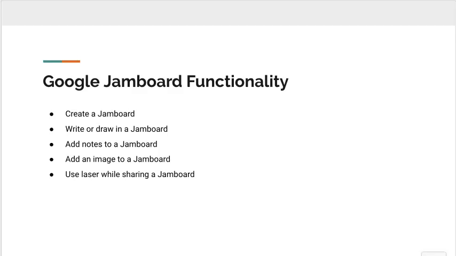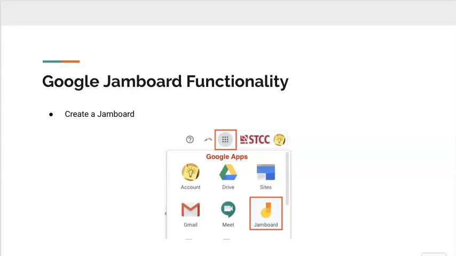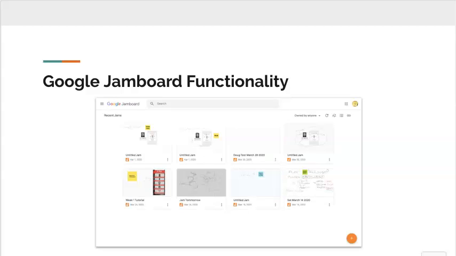Jamboard works like many of the Google suite of tools. We'll create a Jamboard, we can write or draw on the Jamboard, add notes, add images, and use a laser while sharing a Jamboard. So let's have a look at that. Being sure that you are logged into your STCC Gmail account, you would go on any email or drive and click the 9 dot Google Apps and then navigate to the Jamboard app. You'll double click and open up Jamboard. Once inside Jamboard, you open the little blue orange dot with the plus sign at the bottom right hand corner. Let's have a look at that.